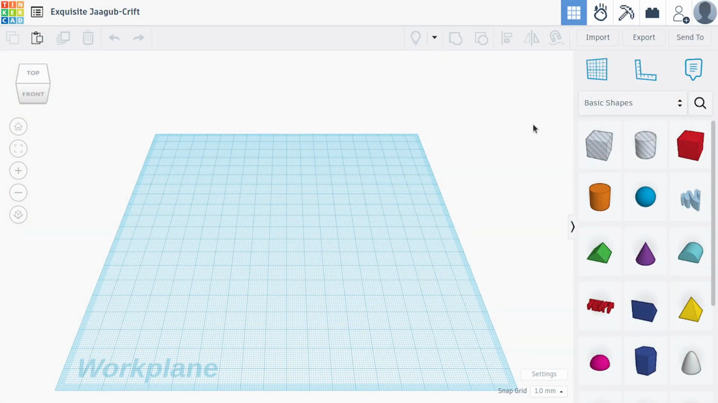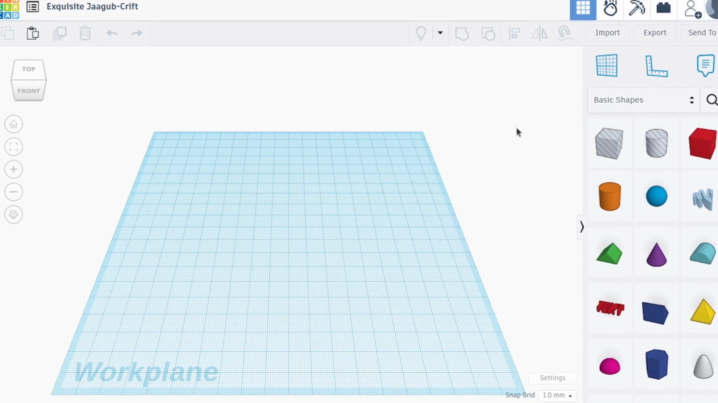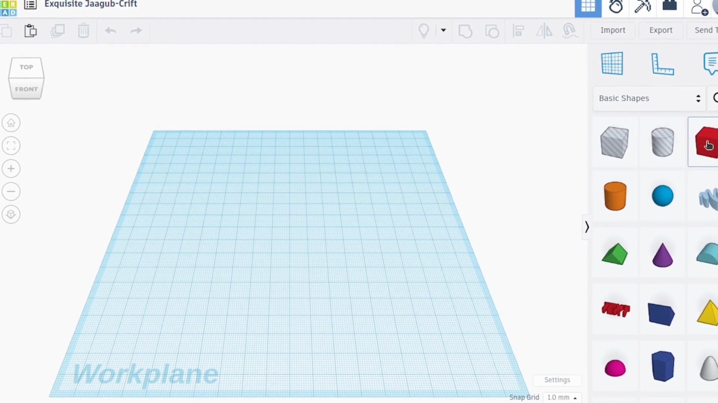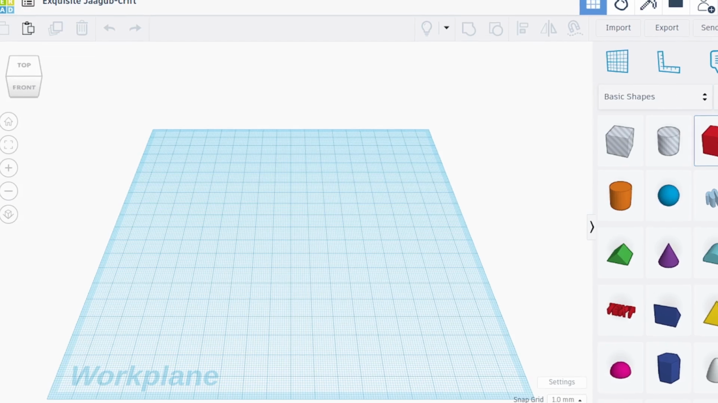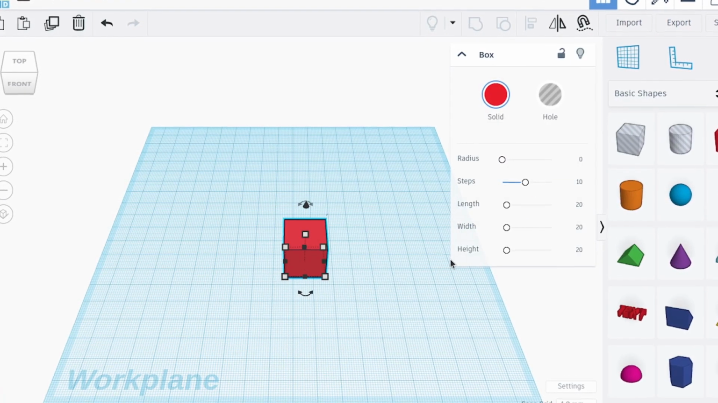So here we are in TinkerCAD. Now, the first thing we're gonna do is learn about shapes and holes. I'm gonna bring in a basic shape. See, this says basic shapes, and there's a cube. I'm gonna bring that in. That's usually where I start. You're gonna start with a cube.